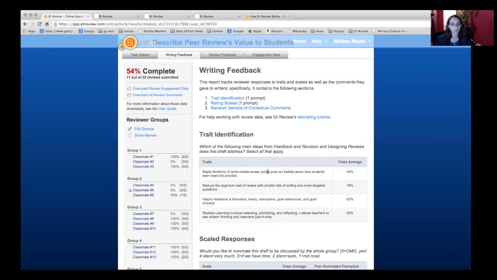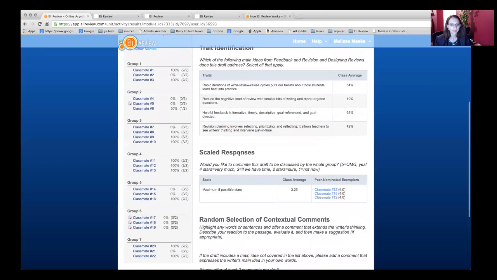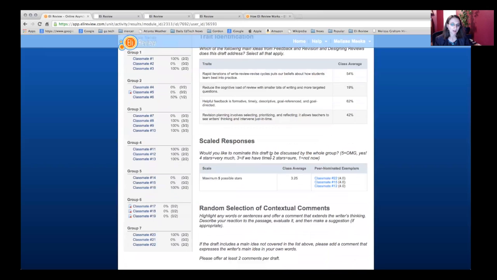And so from a trend perspective, the most popular thing to tell students is that helpful feedback has these qualities, which is great and makes a lot of sense for the task you were given. The least popular thing to talk with students about is the cognitive load, and how smaller bits of writing and more targeted questions really will help them improve their review and feedback strategies. So that makes sense, but just as a reminder, getting to smaller bits of writing with targeted questions is a really important part of using Eli well. So even if you don't talk about it with your students, make sure you're thinking about how to give students rapid iterations of feedback.